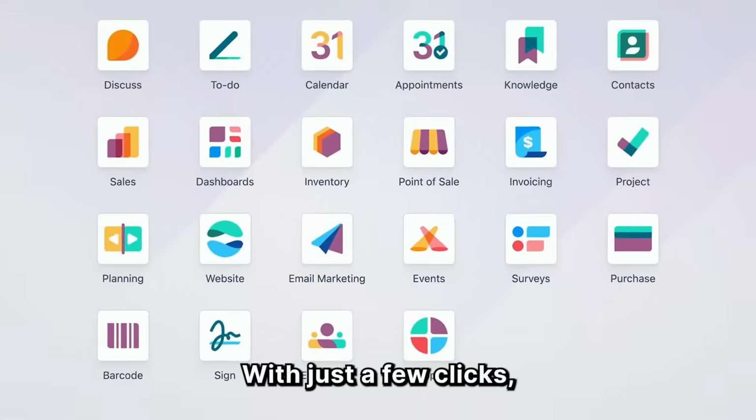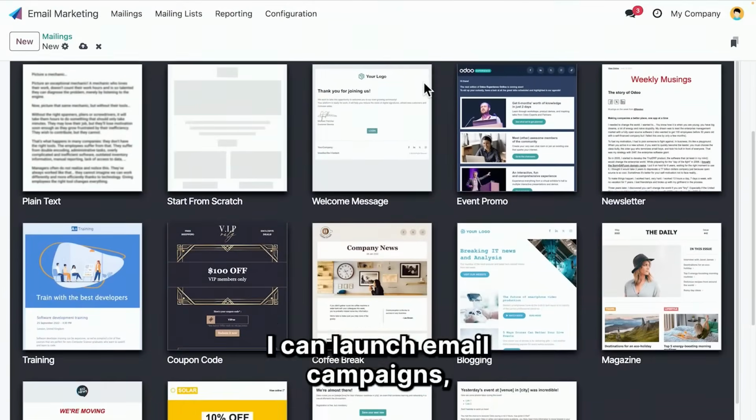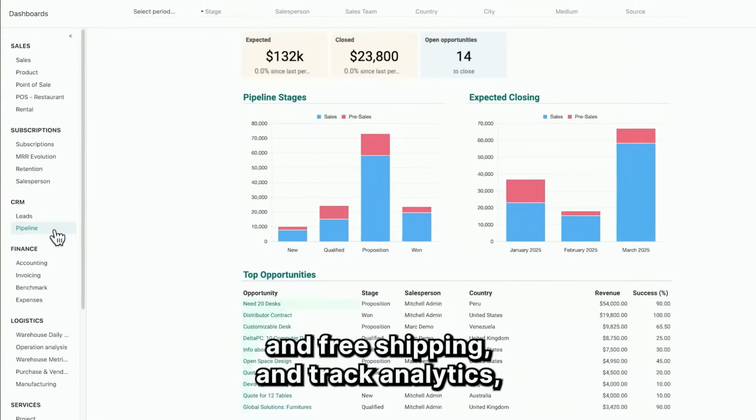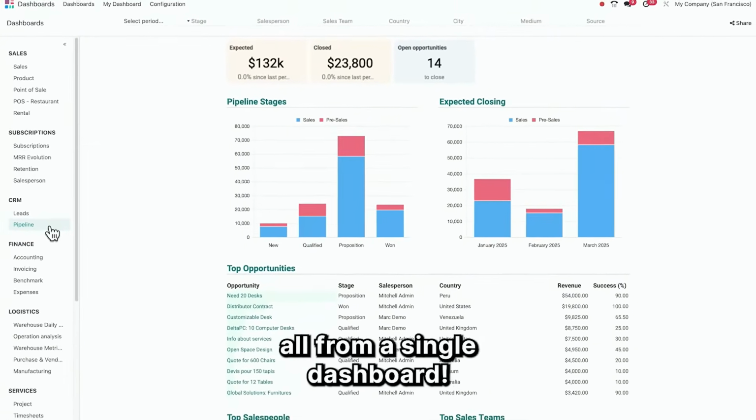But that's not all. With just a few clicks, I can launch email campaigns, reward loyal customers with discounts and free shipping, and track analytics, all from a single dashboard.